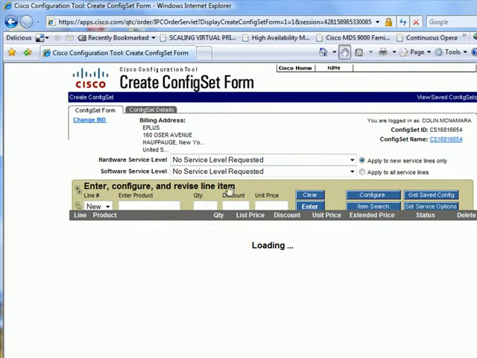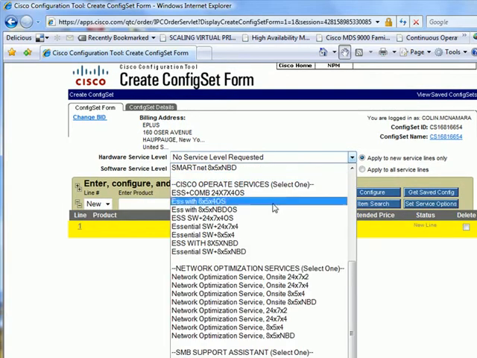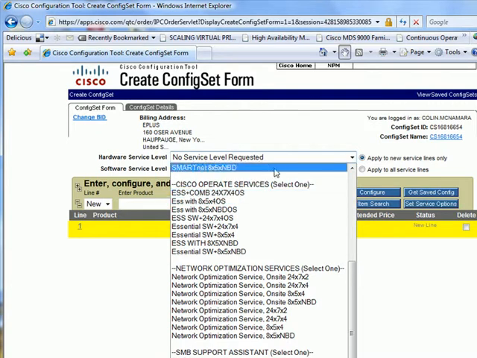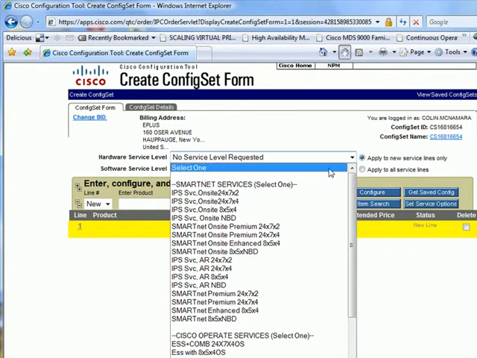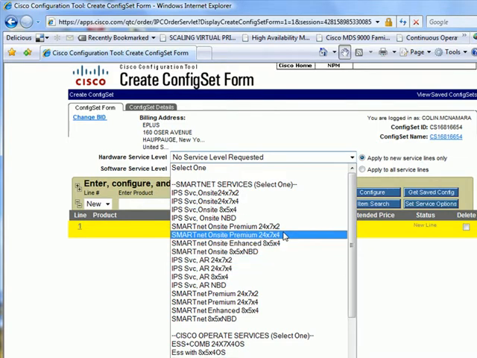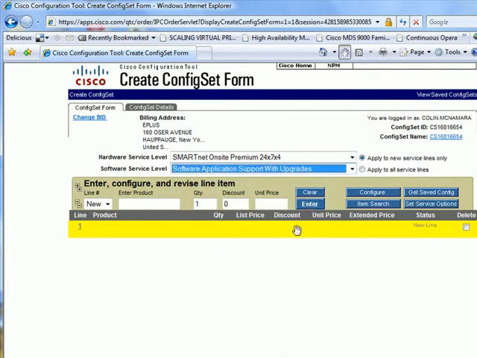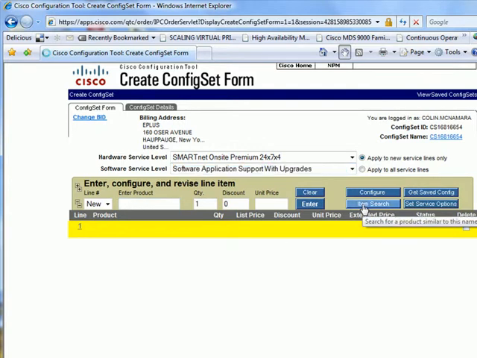So there's a couple things that are interesting to see here. We have hardware and software service levels, which are defined at the beginning instead of at the end. For now, we'll probably just set SmartNet on-site 24/7/4 and software services level support with upgrades, so SASU. Next, let's go ahead and click on the item search. Now it's really important not to put anything in the product window beforehand, because if you do, it won't pop up this other window.